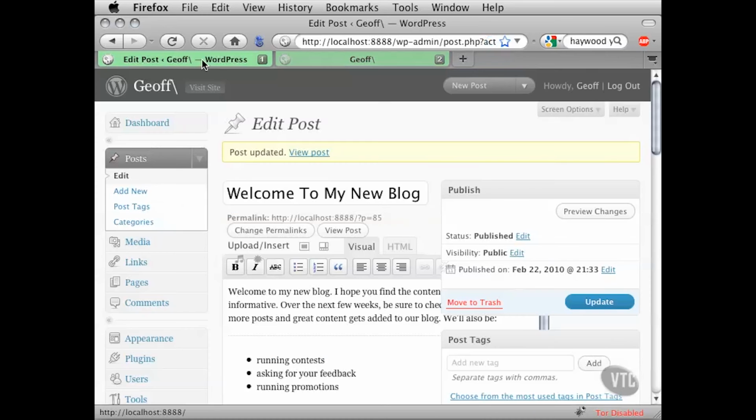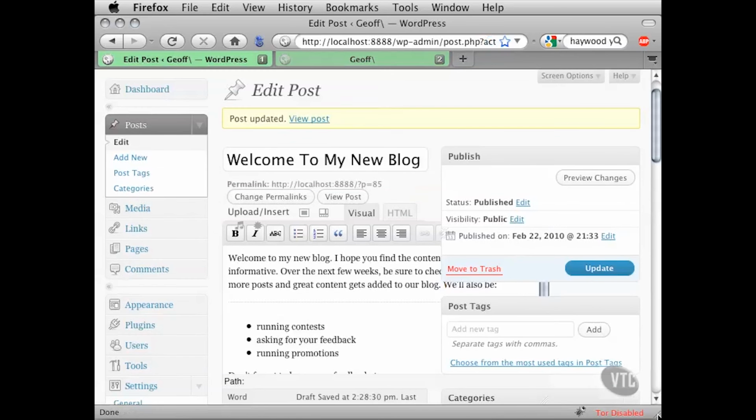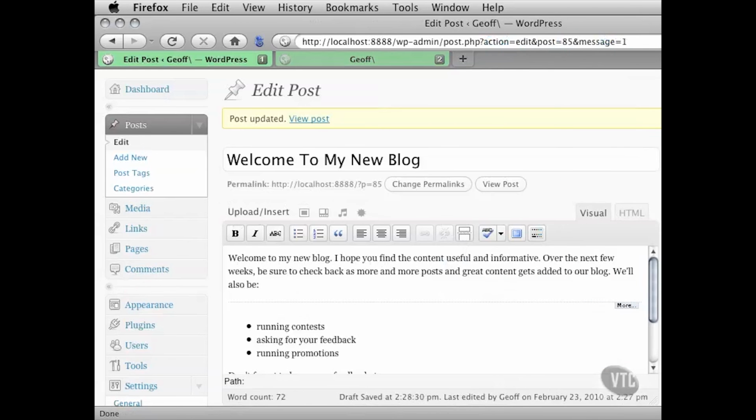So once again, if you want to add in that more link inside your edit post screen, I'll just expand this out a little bit. All we did is we clicked where we wanted that more link to show up, we hit Enter, and then it was this fella right here, this Insert More Link icon on the formatting toolbar.